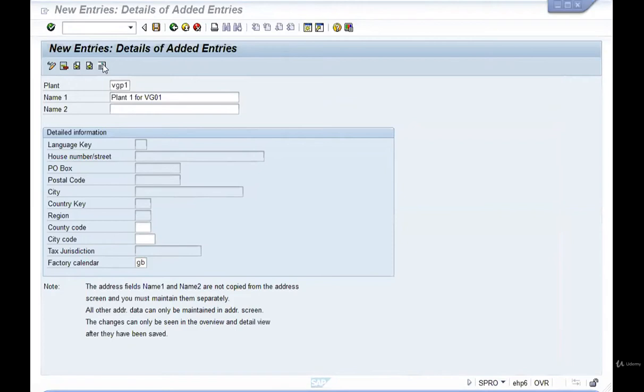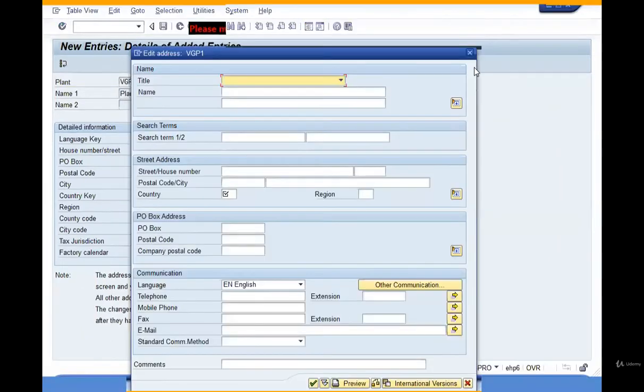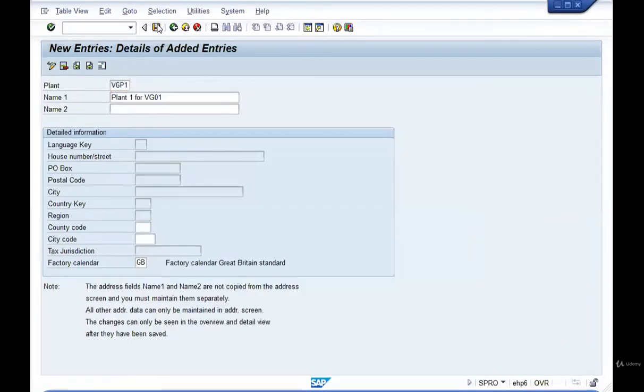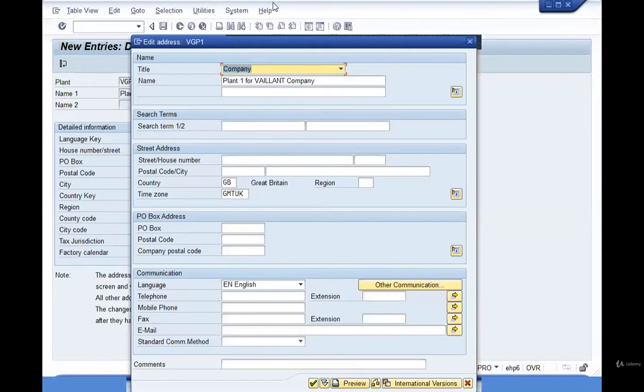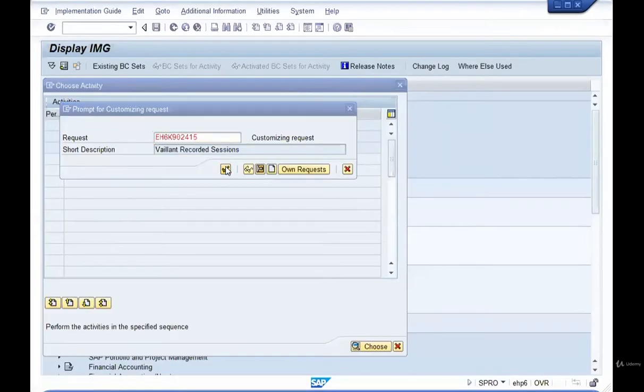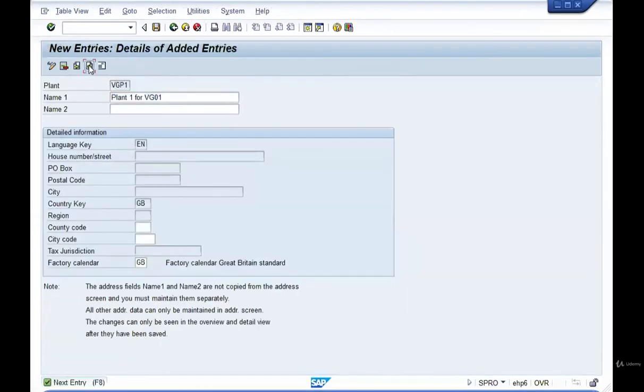Click on the address button here and again update the address as discussed earlier. The only fields which are required for your practice are the title, name, country, and language. So enter those values, click on save, and you get the address pop-up again for confirmation. Confirm it and save it. Done. Click on the next button and create another plant. So create at least 2 plants for your practice.